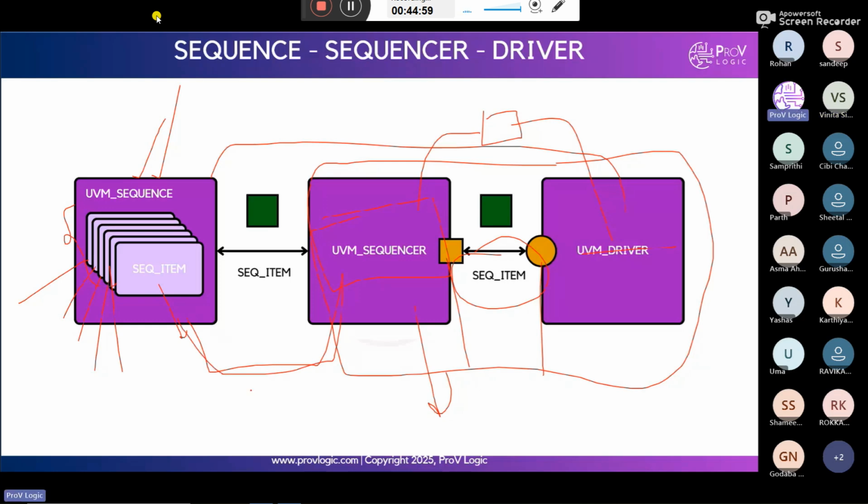Here we use the body method. Body is a default method we need to use. Within the body, we write the main functionality, connecting this sequence to the sequencer, along with pre-body, post-body, or callback methods. So you know the callback methods, right? In SystemVerilog, we have pre-randomize, post-randomize. Same here, we use the body method.